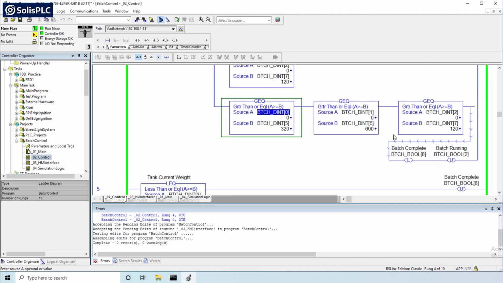And if all the values, meaning that each one of them has reached the target, then we say that the batch is complete and we need to stop the batch from continuing to run.